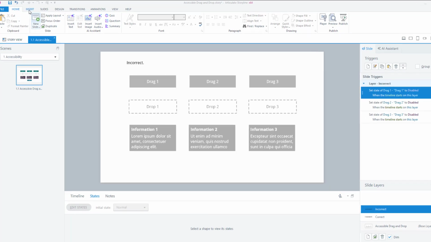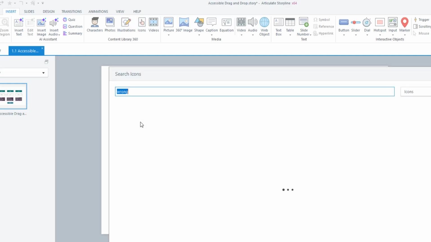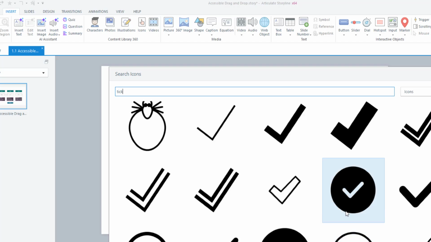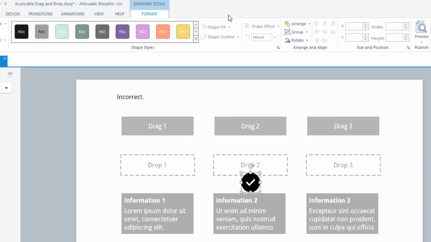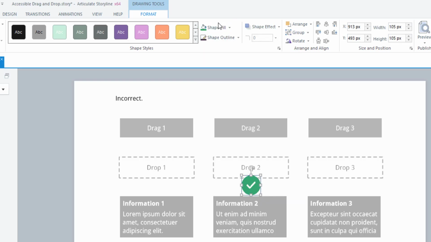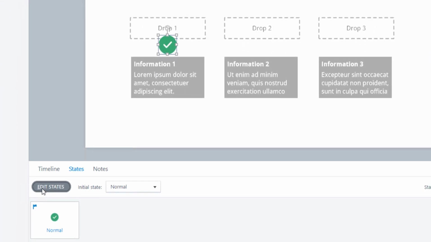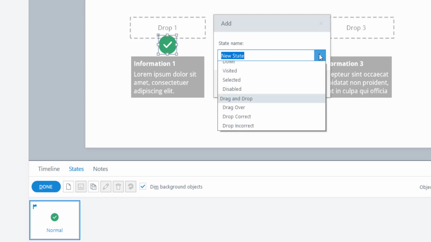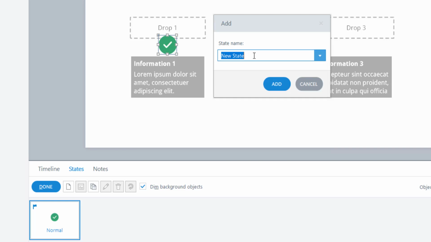So I'm going to insert an icon, and I want a tick icon to start with. So I'll use this one, and I'm just going to change the colour to be a green, and I'm going to just change the size of it to be 100 by 100, and then move it into the position I want. I usually have it overlapping a bit, but you can have it wherever you want. And then we're going to go to states, and we want to add a new state, but we don't want to choose one of these, we just want to call it incorrect.